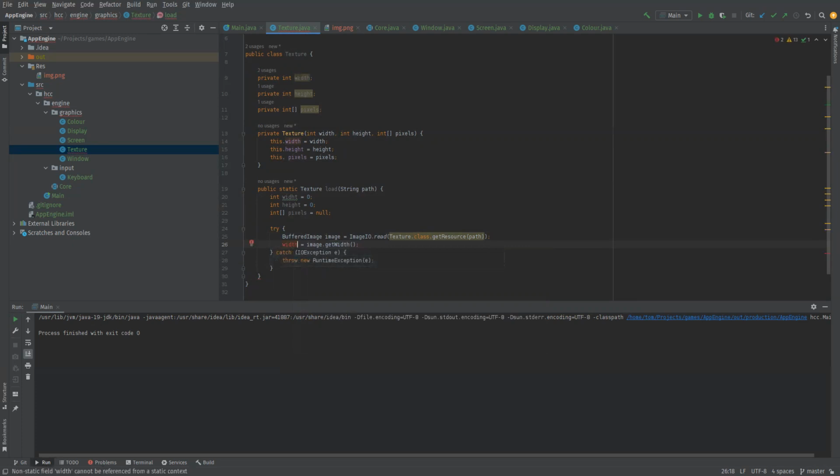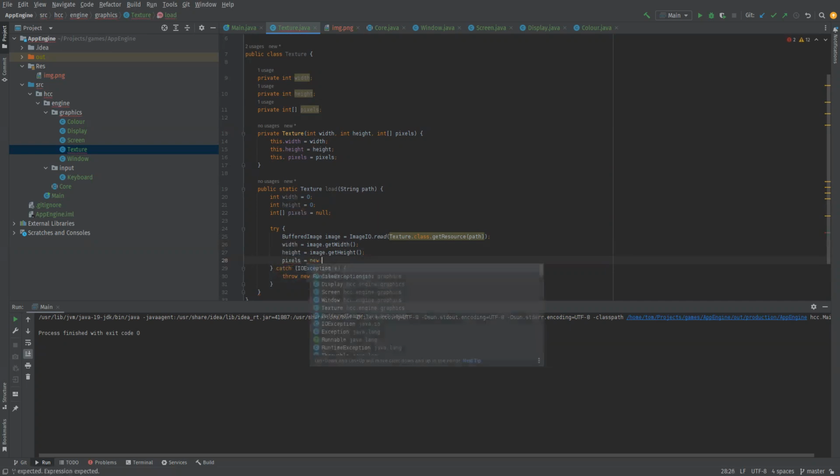I've got a width to enter. There we go. And the same with the height: height equals image.getHeight. Then what I want to do is say my pixels are equal to a new int array of size width times height.